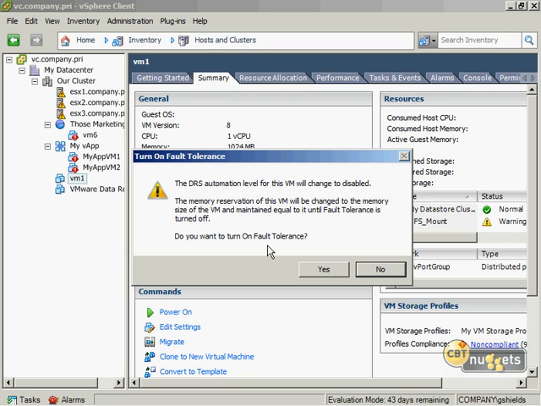Right? DRS is no longer going to actually move this thing around from a load balance perspective. I told you you're going to lose some things whenever you turn on FT. Also, the memory reservation of this VM is going to be changed to the memory size of the VM and maintain equal until fault tolerance is turned off.